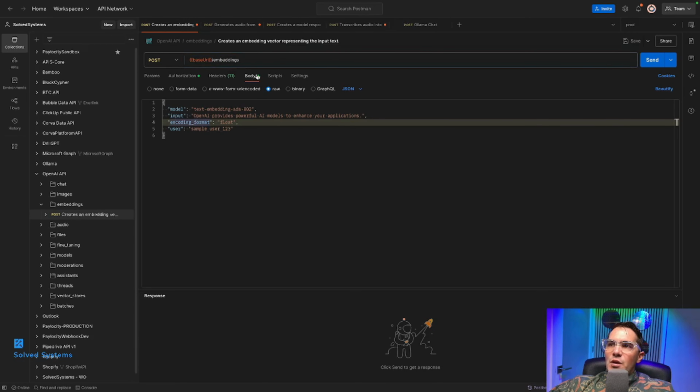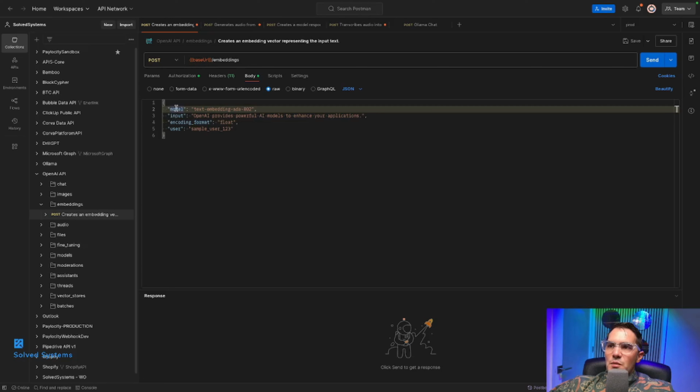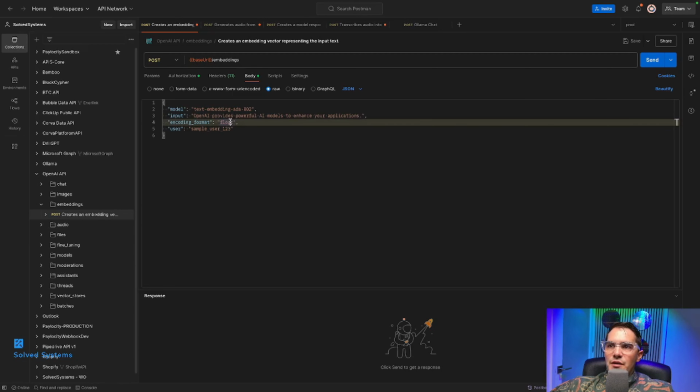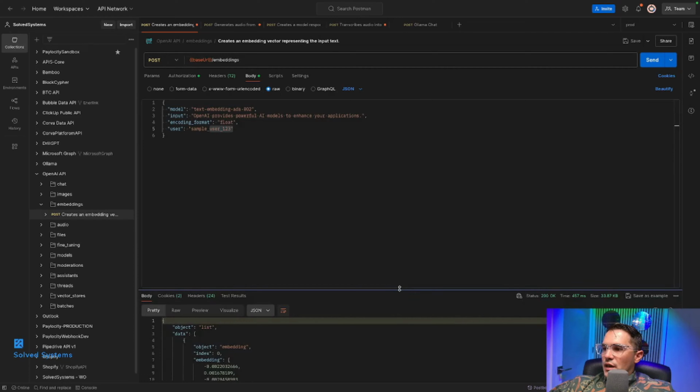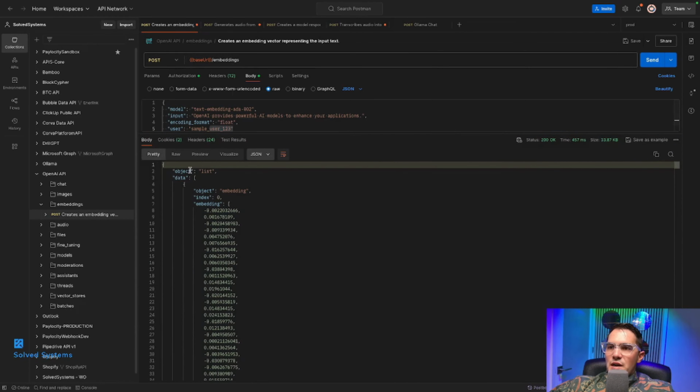And then we have a body of it in JSON. So our model is text-embedding-ada-002, and the input is this information. So this is going to be what the vectors will be created out of, and we'll give it the encoding format of floats, right? So our vectors are actual floats representation of the characters, and the user is sample user 123. So we'll make a call, and we can see that the response is an object.